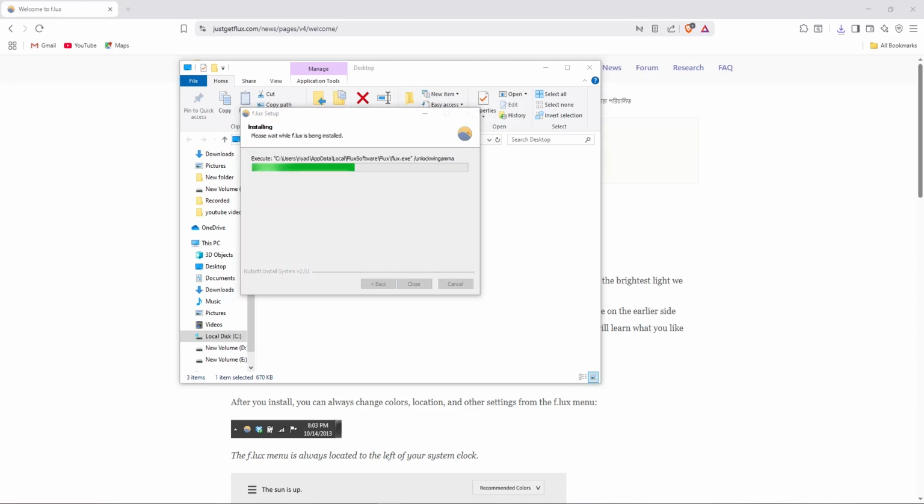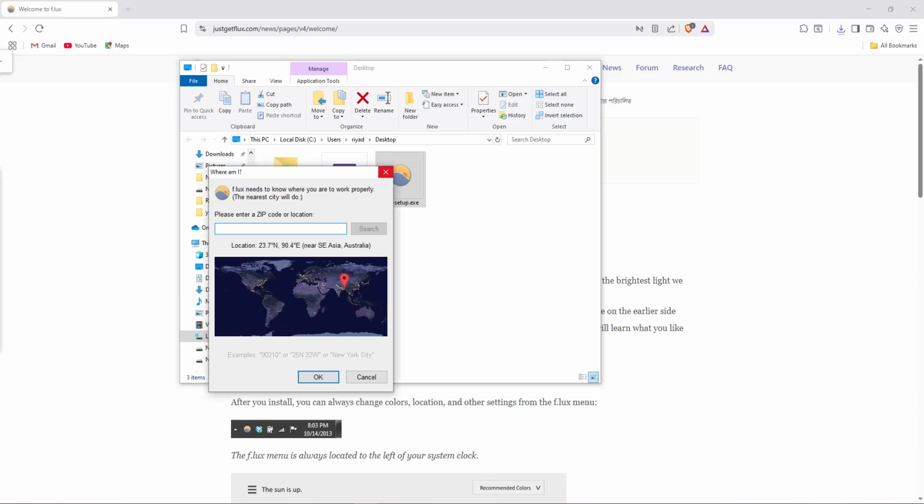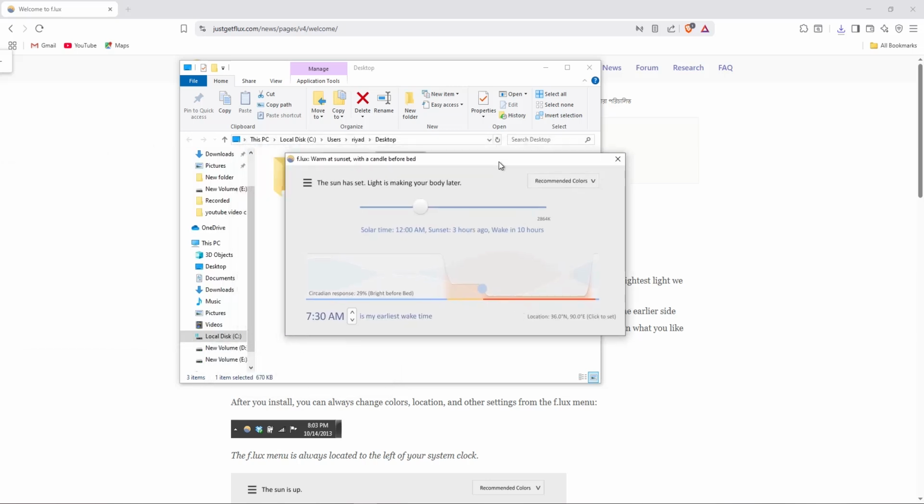Click on accept. It asks us to restart our computer, but I'm going to restart my computer later. Now you can add your zip code in here, but I'm going to click on cancel. You can adjust your light like this. So that's how you can easily reduce your blue light.